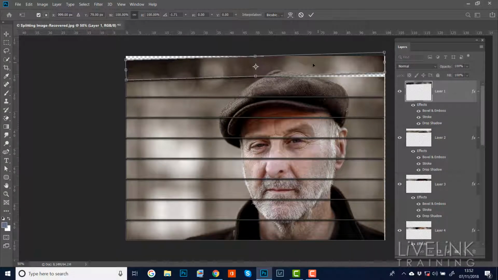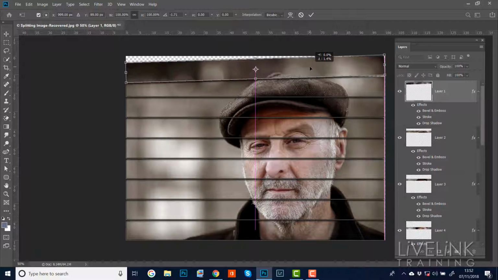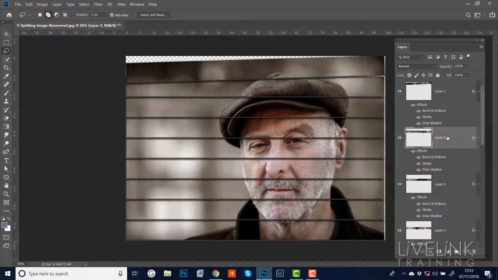And then I can move my mouse inside the transform, and I can just move it up and down a little bit if I need to. So I'll leave that one there. And now I just need to repeat this for all the other layers. So I shall come out of transform, and I can click the tick, and then off I go, repeating this for all the other layers.